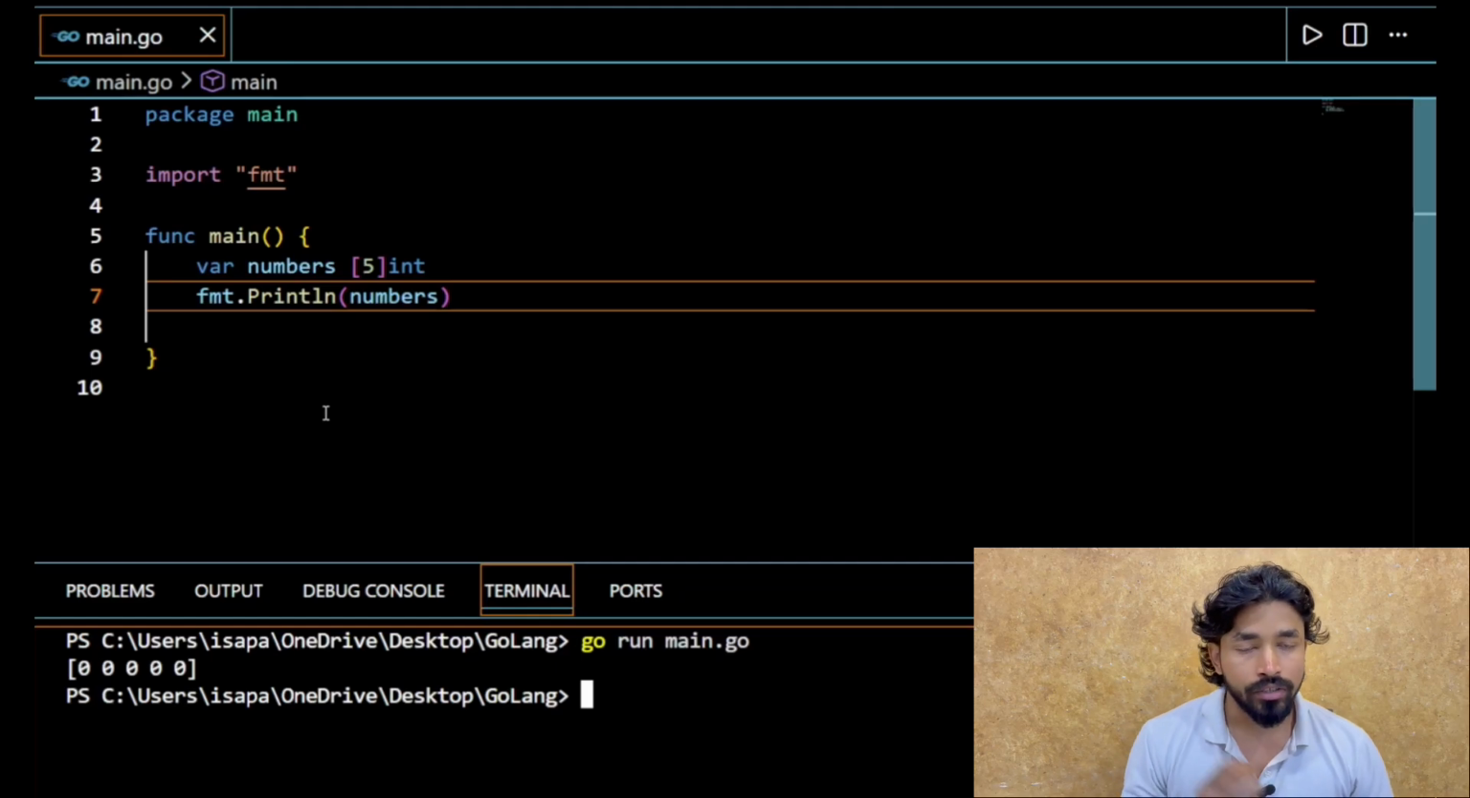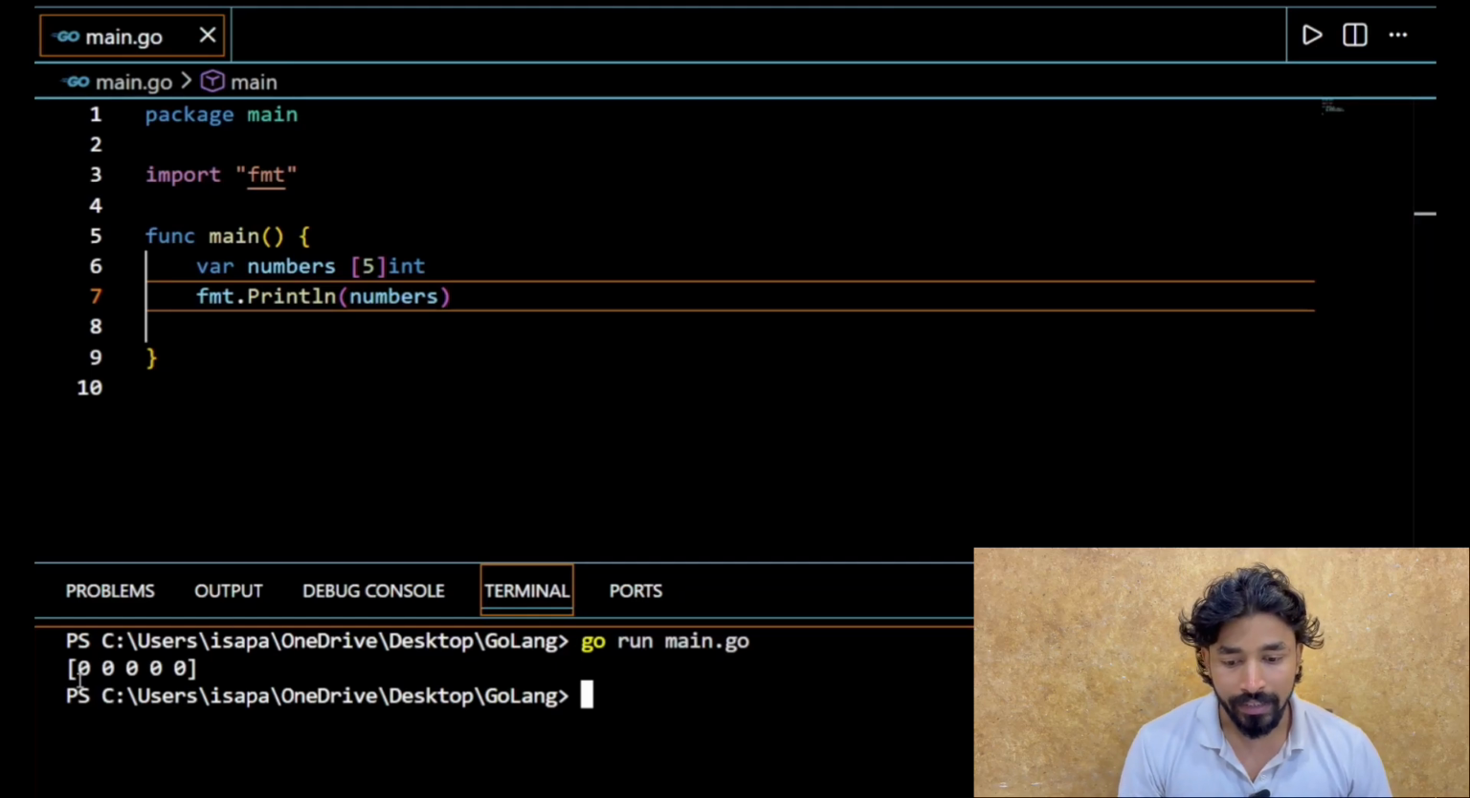And this is 0 based indexing. So indexing starts from 0, 1, 2, 3, 4. The size of the array is 5, but indexing starts from 0. So the first element will be at index 0, the second at index 1, the third at index 2, the fourth at index 3, and the fifth element will be at index 4. So this is very important.